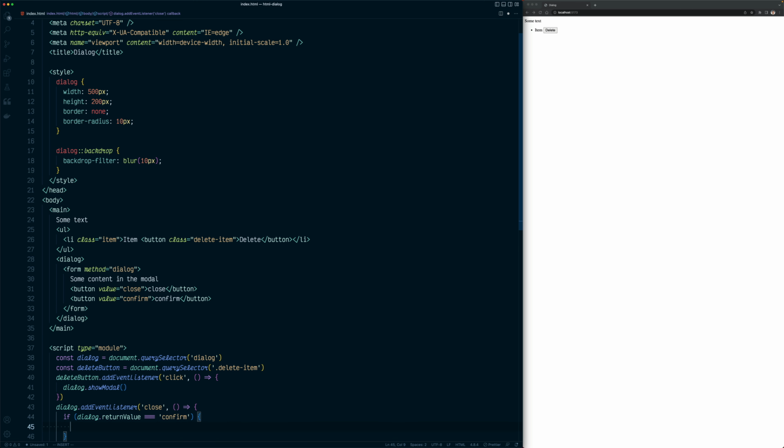Okay, the way we're going to delete the item is simply by removing the element from the DOM. So we're going to select the item and just call the remove method on it. Okay, so let's test it here. If we click close, then it would close the modal without deleting the item. But if we click confirm, then it would close and then delete the item.